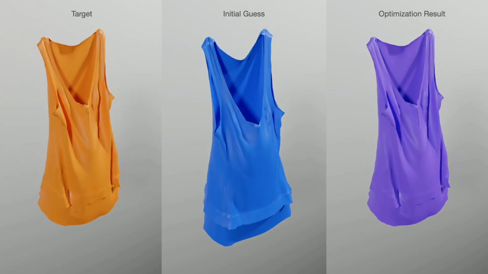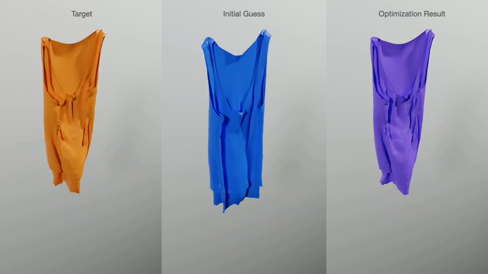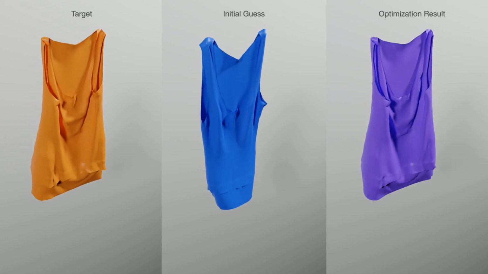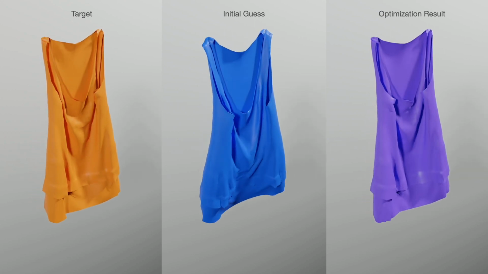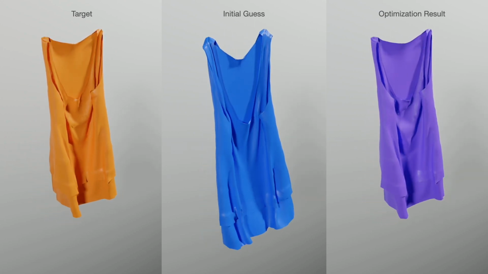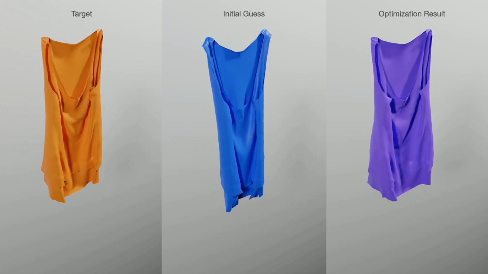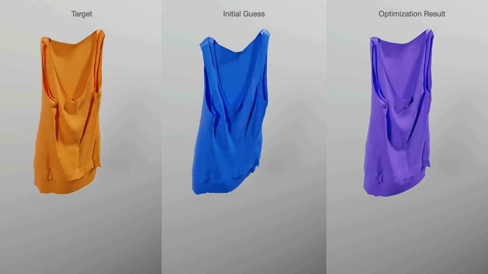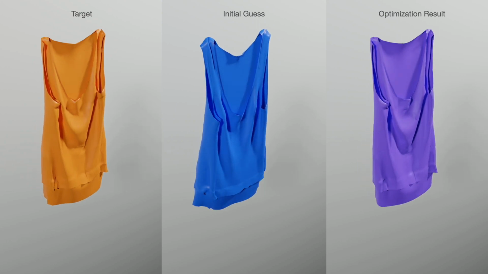Finally, our simulator is also fully differentiable. In this example, we start from the blue dress to then optimize its stretch stiffness parameter such that the draped motion matches that of the reference dress in orange. While there is still room for further exploration of differentiable simulation techniques, our method brings notable performance advantages to the field.